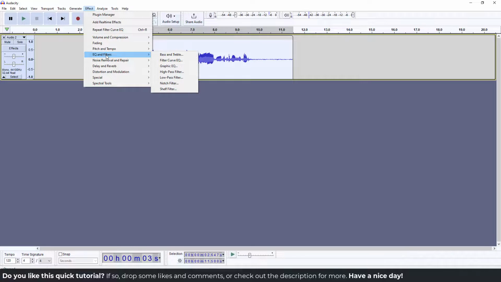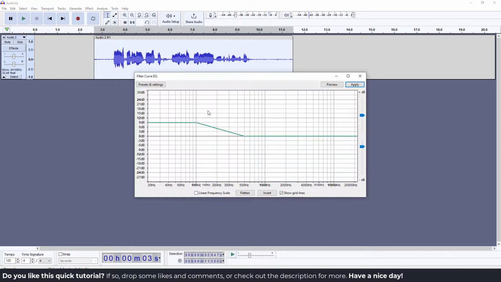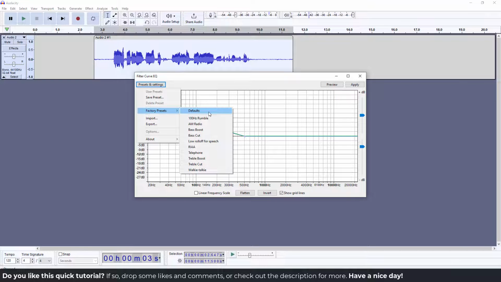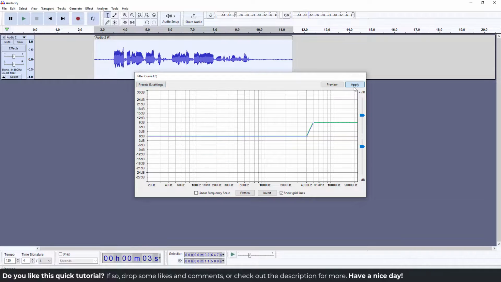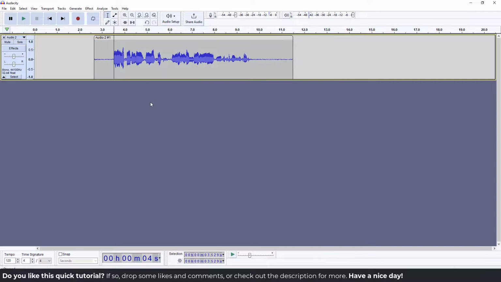You can also go again to EQ and Filters, Filter Curve EQ, and Factory Presets, and choose Treble Boost, and it will add treble, so it will look and sound nice. And this is practically it.